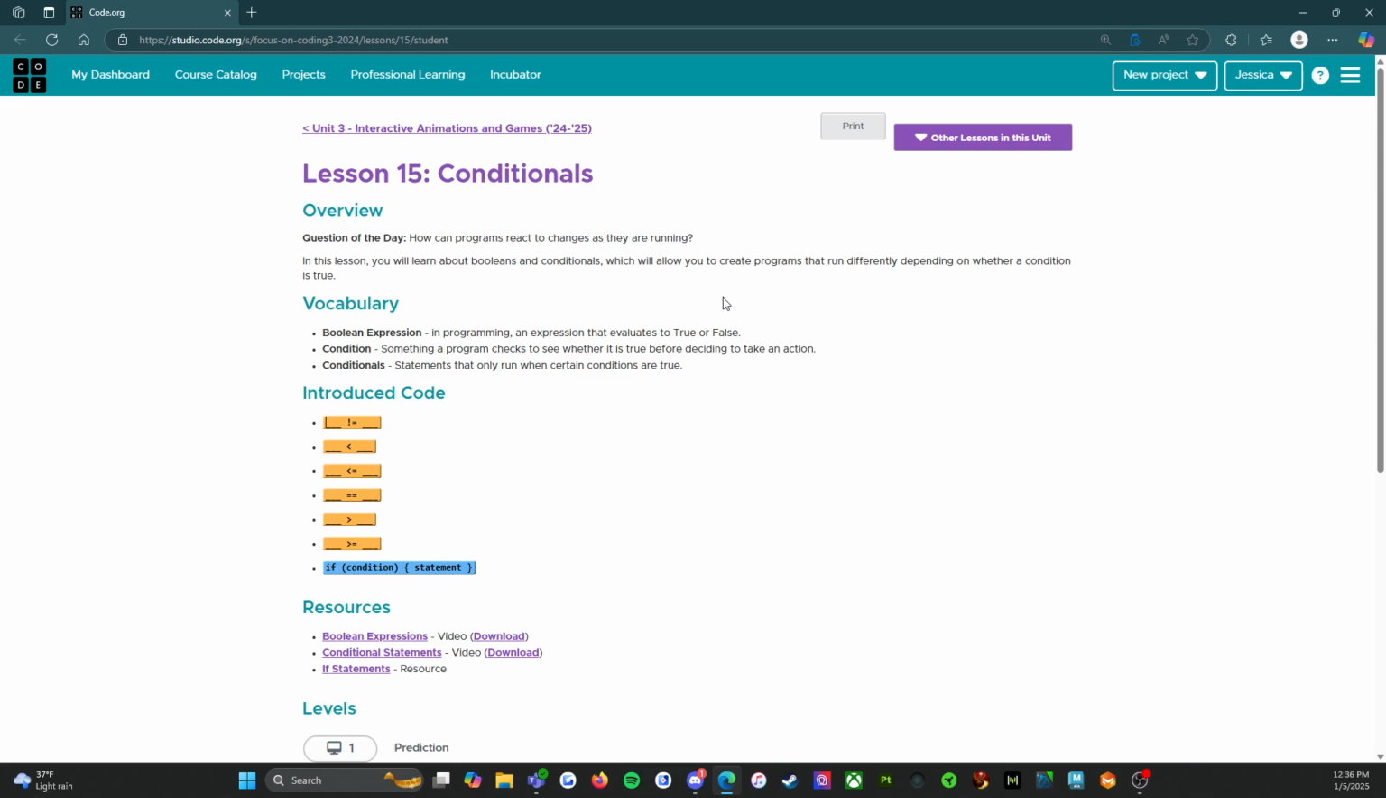And then we have condition, so something a program checks to see whether it is true before deciding to take an action. So for instance, if it is raining outside, that would be the condition. Then you would grab an umbrella. If it is snowing outside, you would grab a jacket, a parka, your snow cleats, whatever. So condition. And then conditionals, statements that only run when certain conditions are true. So again, the umbrella idea, the condition would be when it's raining. The conditionals would say when it's raining, grab an umbrella, right?